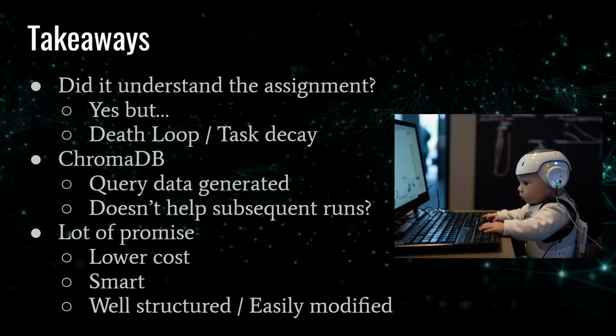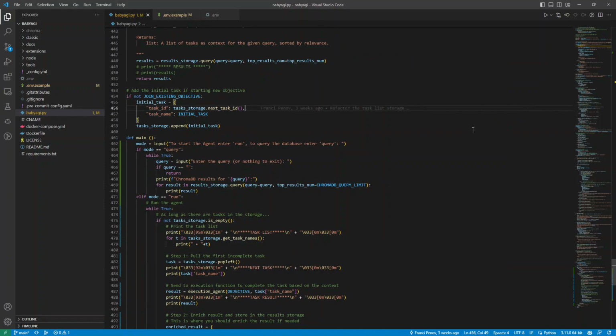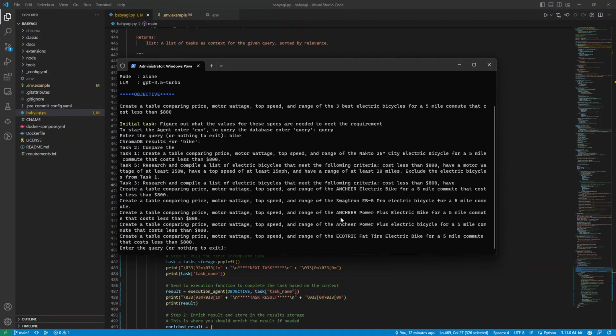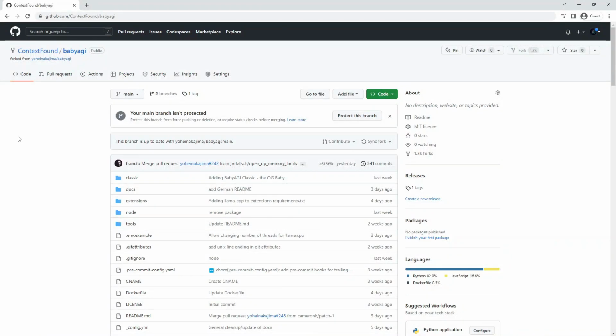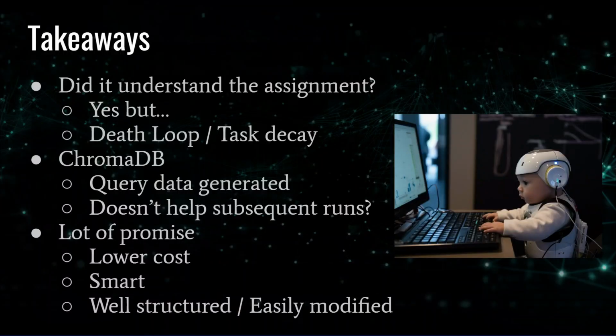The last thing that gives me a lot of hope for the future of BabyGPT is that the project is well structured and easily modified, as is evidenced by the minor changes I was able to do in order to add new functionality of querying the ChromaDB store, which I did share to GitHub, ContextFound/BabyAGI. Link in description.